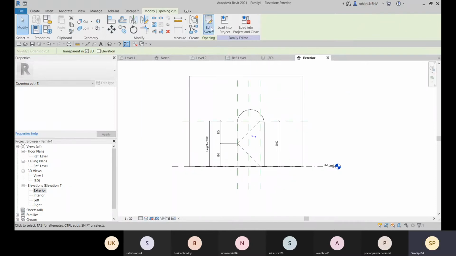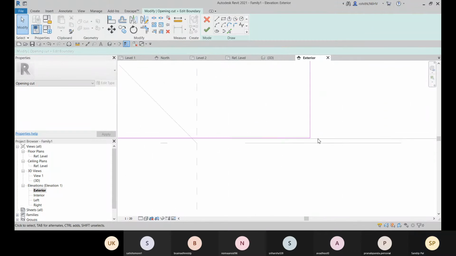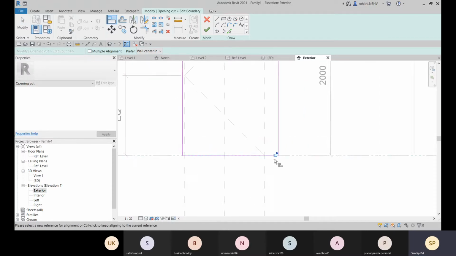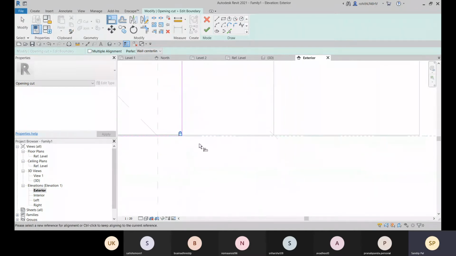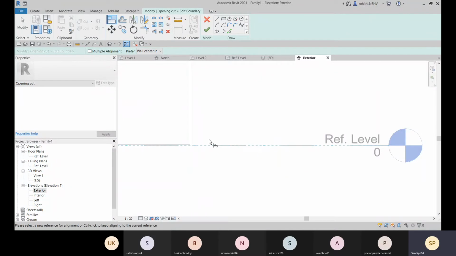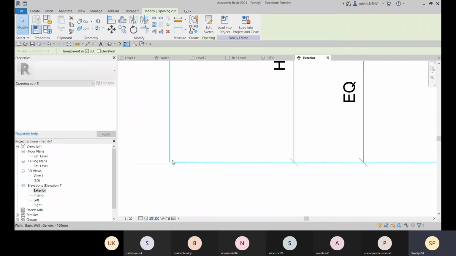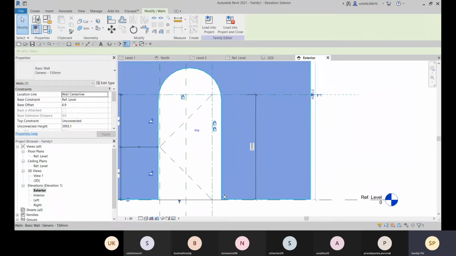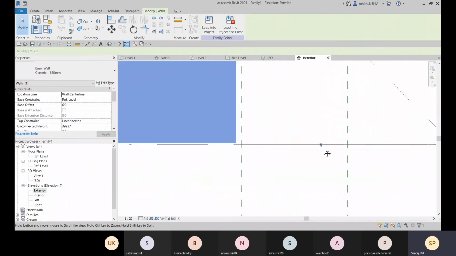Let's go for edit sketch. And now let me go for align, select this reference level, now select this edge, and now it is stretched, and now you can lock it, you can make it constant. Okay, so that will be constant at this reference level. Now let me go for finish edit mode, and that is created here. And because I have changed this for the wall also, I need to make adjustments for this wall.